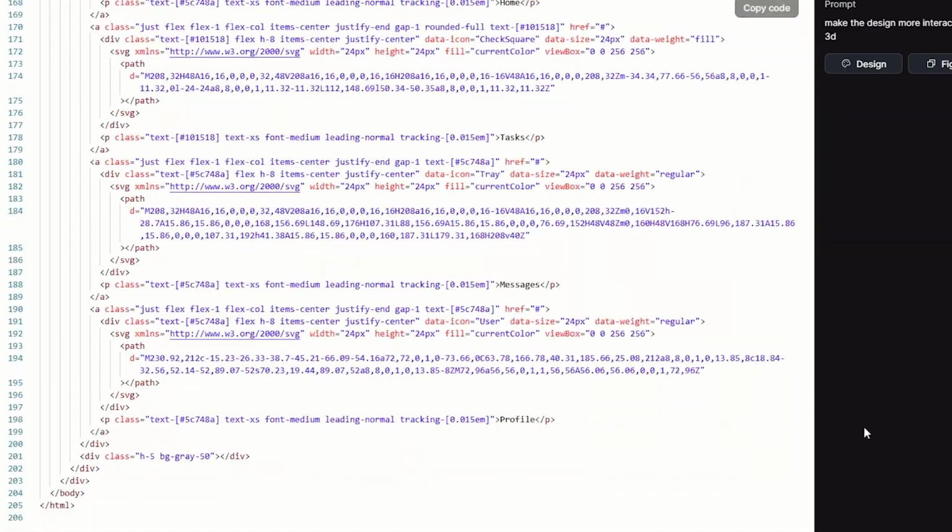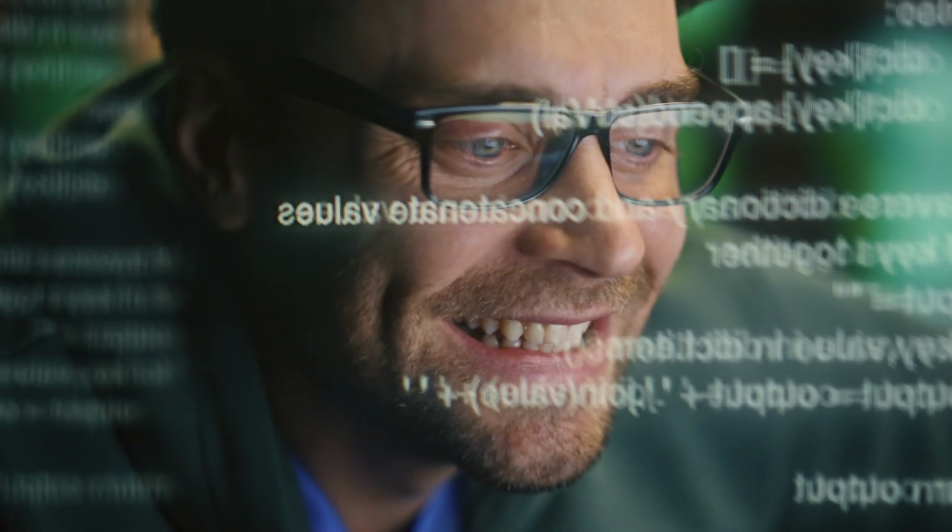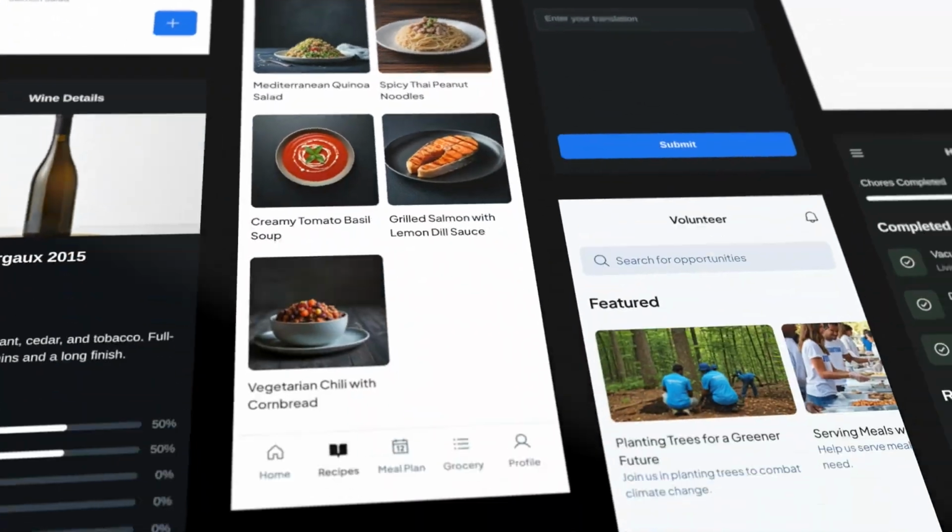Beta users are sharing impressive results. A restaurant owner built a custom ordering system in one afternoon that previously would have cost $15,000 from a development company. Freelancers are creating client portals and project management tools tailored to their specific needs. One teacher built an interactive classroom app that her students love, despite having zero coding experience.